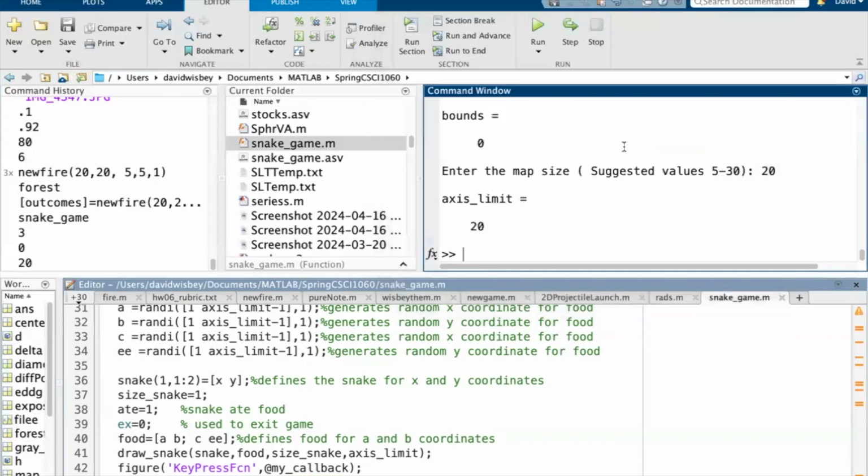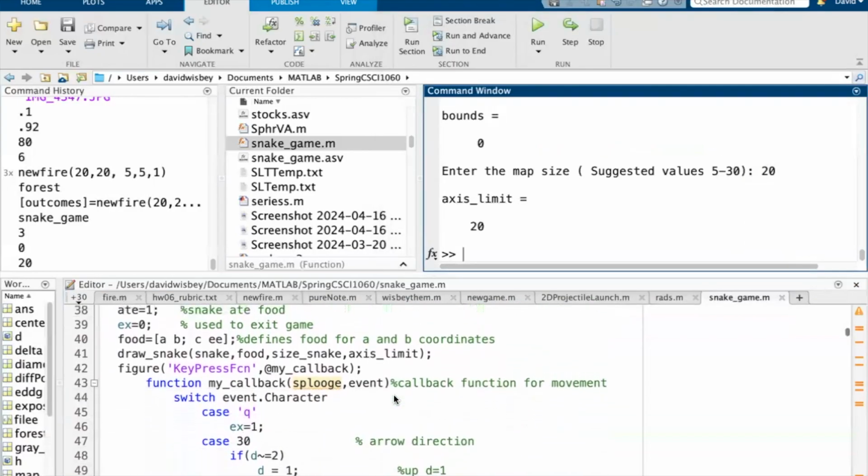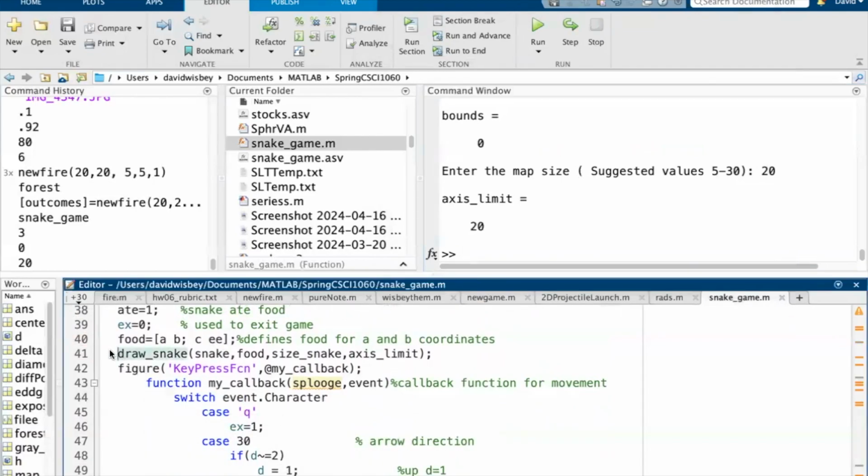All right. I'm going to press Q. So in my program. And so then I made a function here. It's called draw snake. And this function is what's going to display my snake. Let's say this will display my snake and update figure. Now this line here creates a figure and enables Matlab to monitor keyboard. This is my command: figure, key press function at my callback.